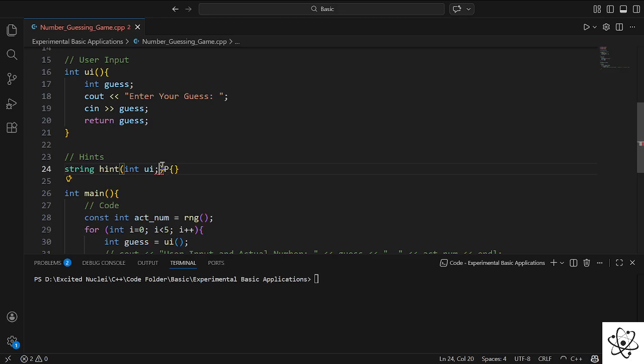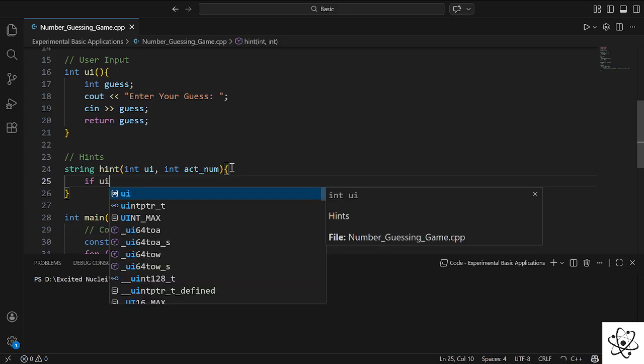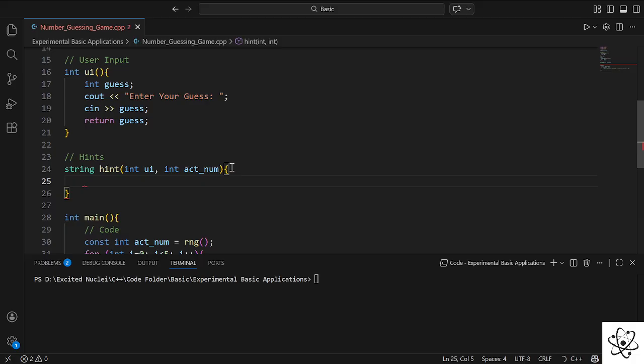and what it is going to return us is a hint. It is going to take the user input as well as the actual number, and it is going to give us something. So let's create a switch statement, or maybe switch is not required here.